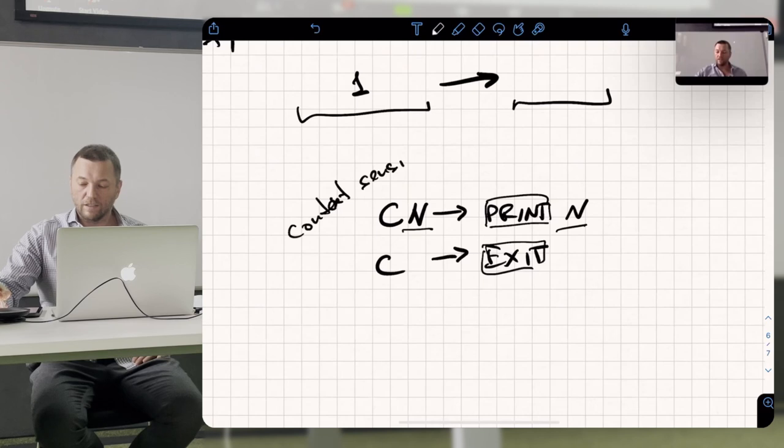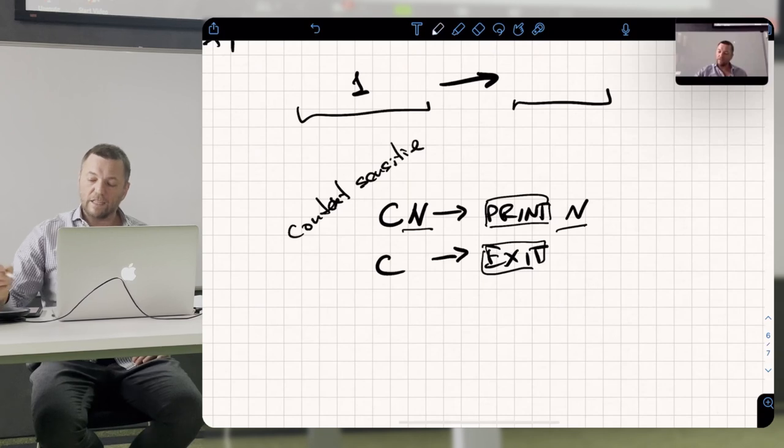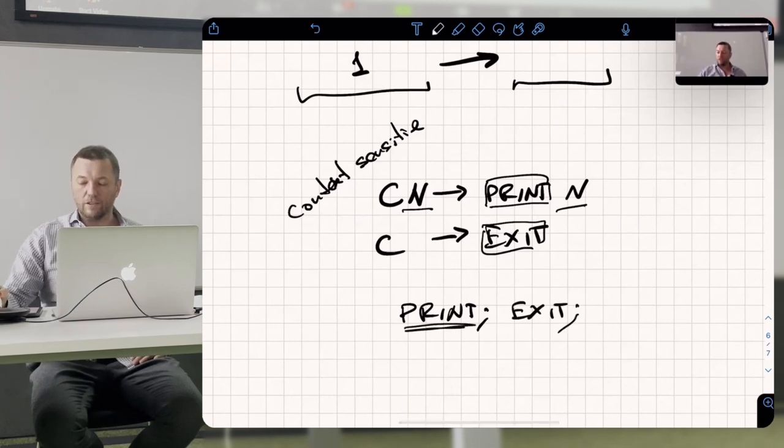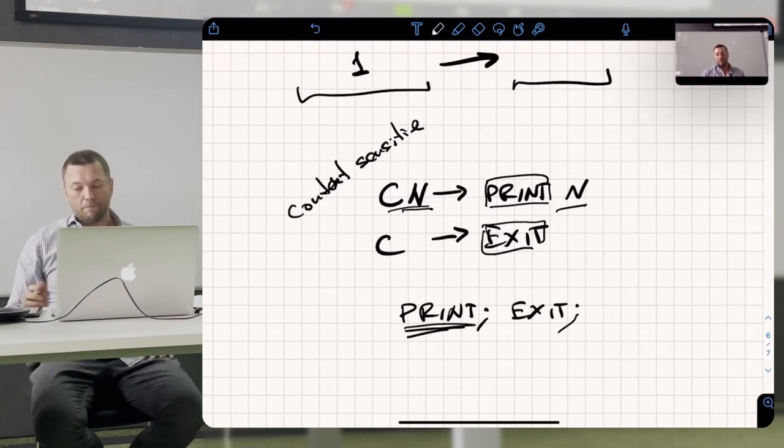In this case, the parser will not be able to understand this program. Print and exit. It will say, no, this is not clear to me because the number doesn't go after it. I can understand print only if it stays together with the number. So it understands in the context. It understands the certain non-terminal in the context which goes together with other things which stay on the left side of the rule. Does it make any sense?